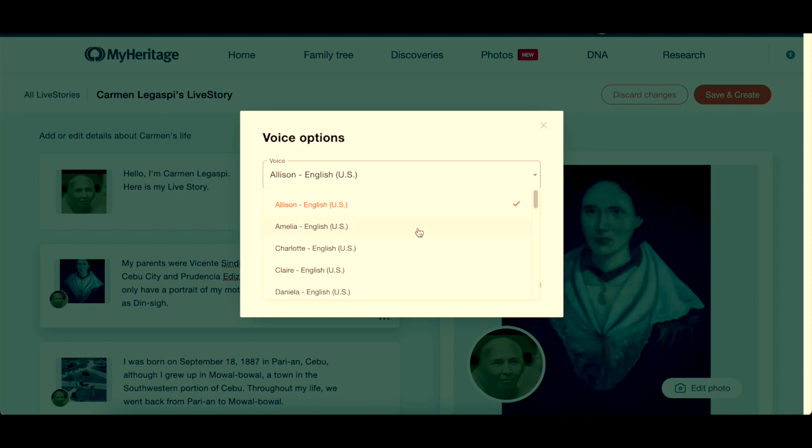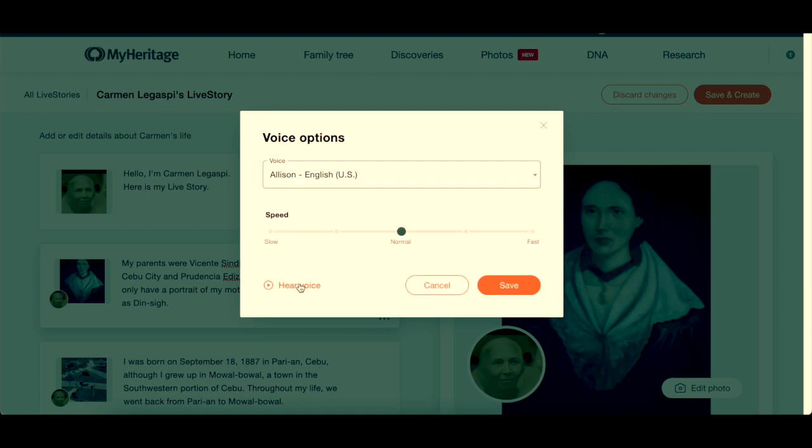There is a voice for a child in case you want to animate a picture of a young person or a child. When you start at the beginning, you will be asked to choose between a male or a female person. So if you choose a female, then obviously all your voice options will be female. So I just chose the first one, which is Allison, US English. If you want to hear, there is an option here, and click on Hear Voice.